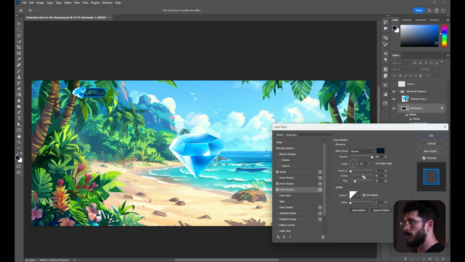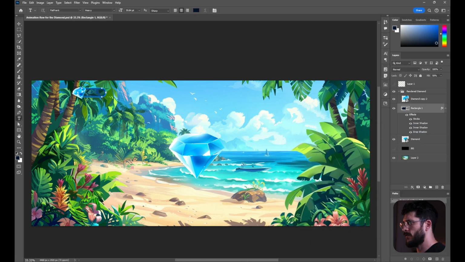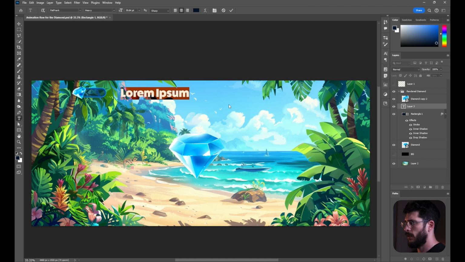Okay, and let's see, what about this stroke here? What about the size? Yeah, so these are the parameters that I feel comfortable with. Okay, great. Now let's have some number written there. So like, yeah, let's use Fat Frank. It works all the time.